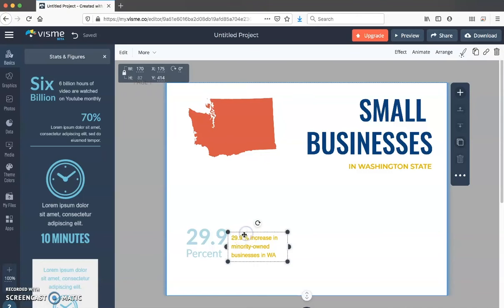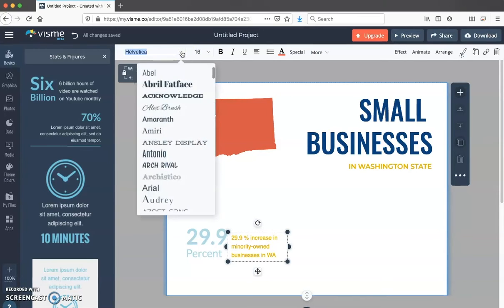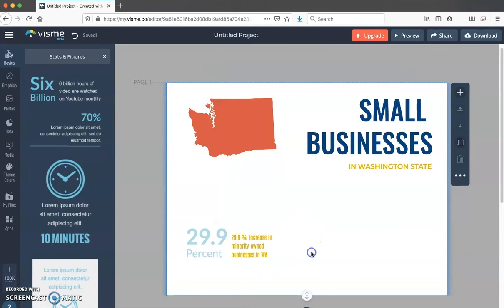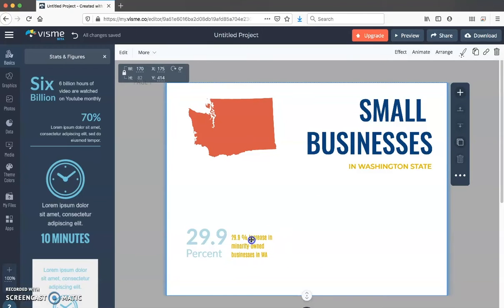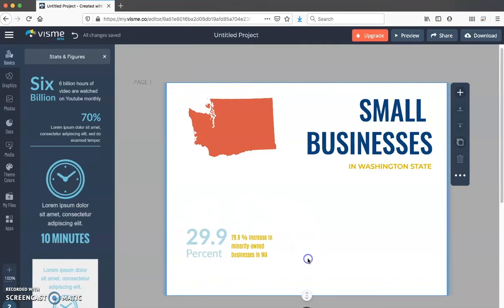And then for this one, Helvetica, it's a little too simple for me. So I'm going to maybe choose, I don't know, another kind of tall font. So maybe something like Antonio. Yeah, that looks pretty good. And again, I'm going to line it up so that things look consistent. And then I'm going to regroup these together.